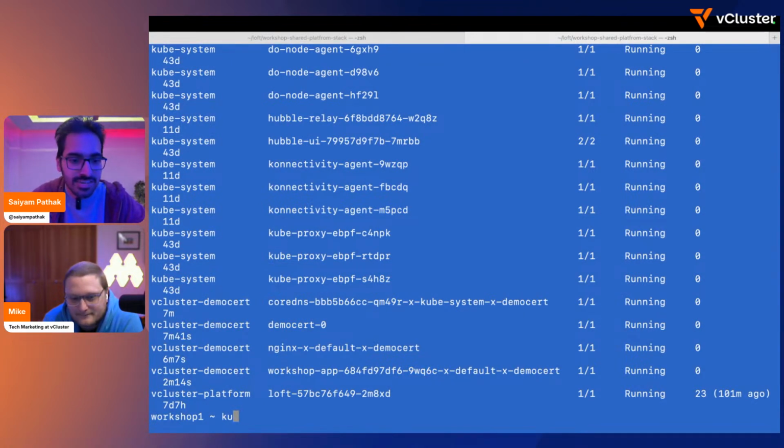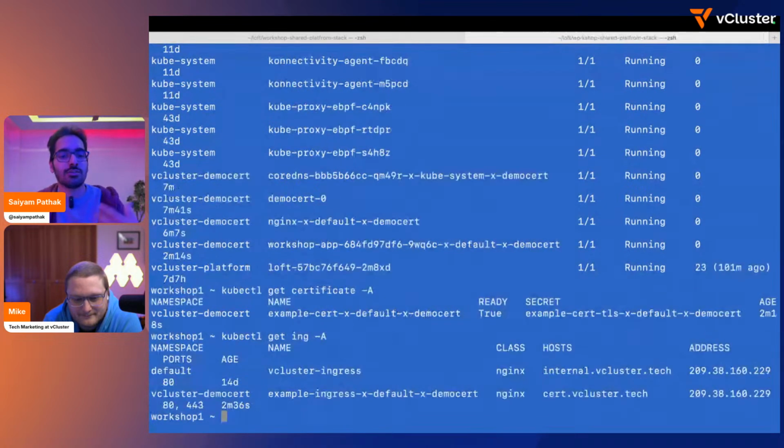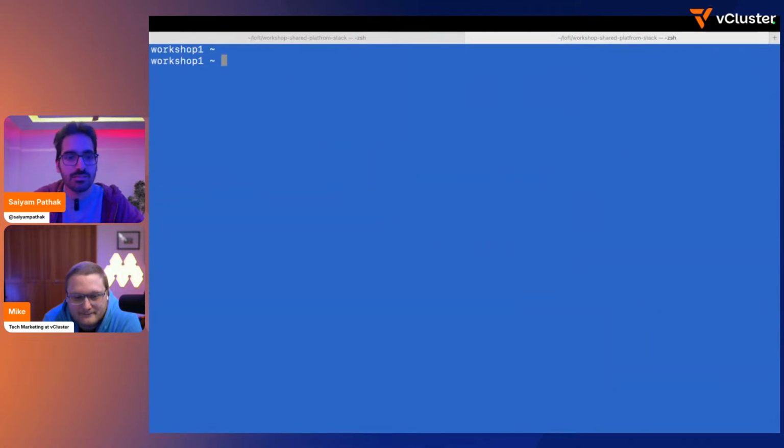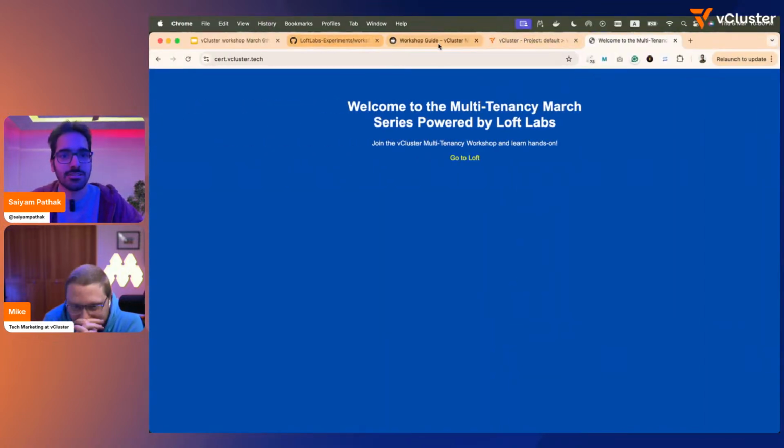And if you see, the certificate is here, obviously it will live here. kubectl get certificate -A. So you have the certificate over here, and the secret is again prefixed and revamped on the host cluster when it's synced. kubectl get ing -A will also be there. So you have the vCluster ingress, which is cert.vcluster.io. So yeah, that's pretty much it.